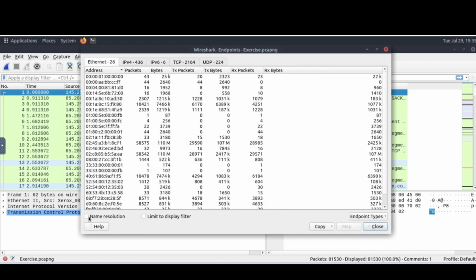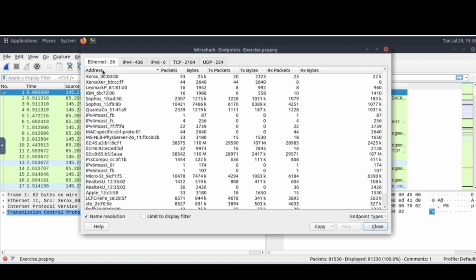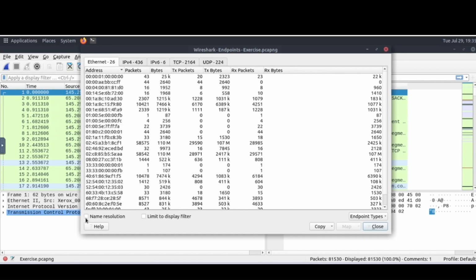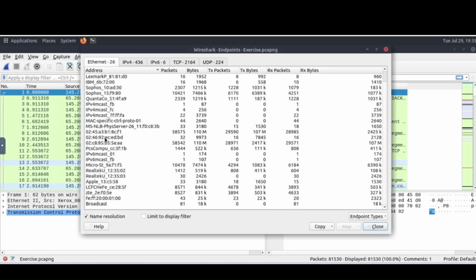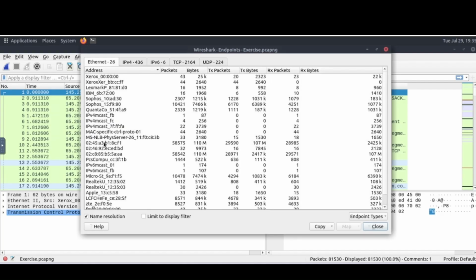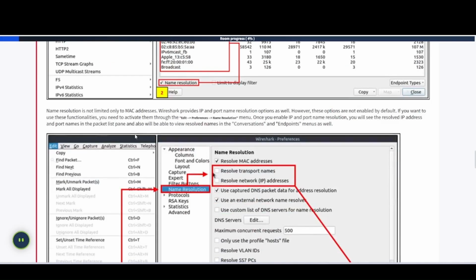Okay, then name resolution, like that. See how it converts everything there? So if you unclick it, it's back to just regular MAC addresses, and then it transforms it into the actual manufacturer name and such for the ones that actually have one for them. So you got Xerox, IBM, Sophos, and so on and so forth. All right, pretty nifty there.